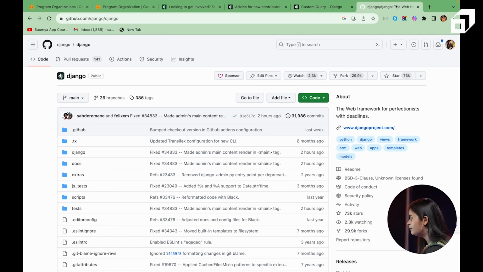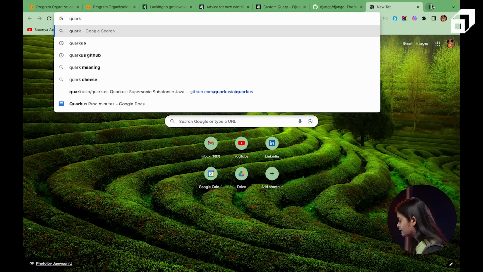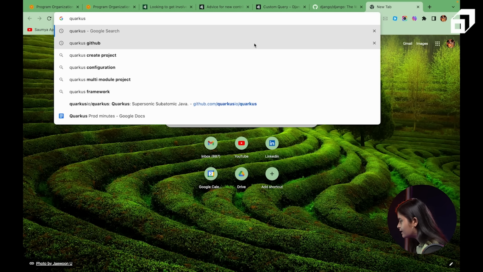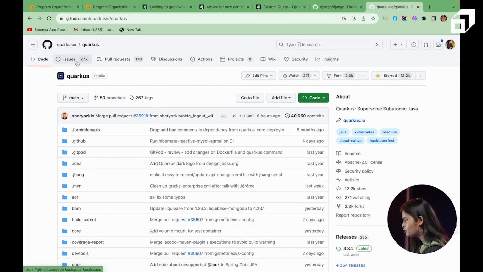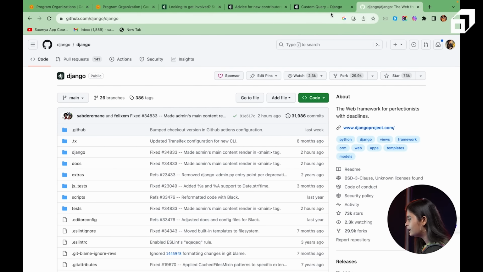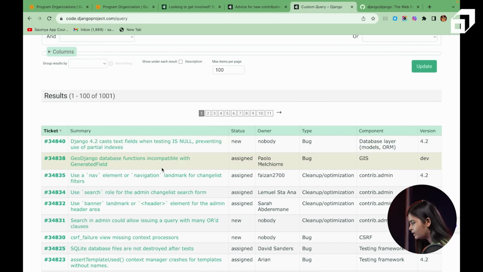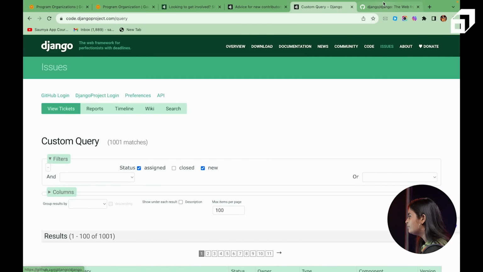Okay, mostly, let's say, Quarkus is also an open source project, right? So if you click on this, you will see the issue section is here already, like 2.1k, that is 2100 issues are already open here. So in this one, Django, where we are contributing, the issue section is not there, so we'll need to pick the issue from here, from this tickets page.